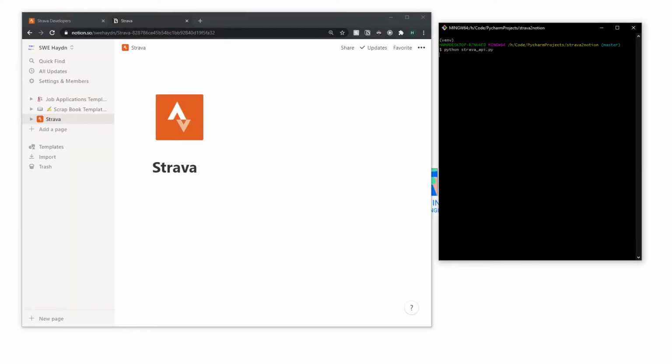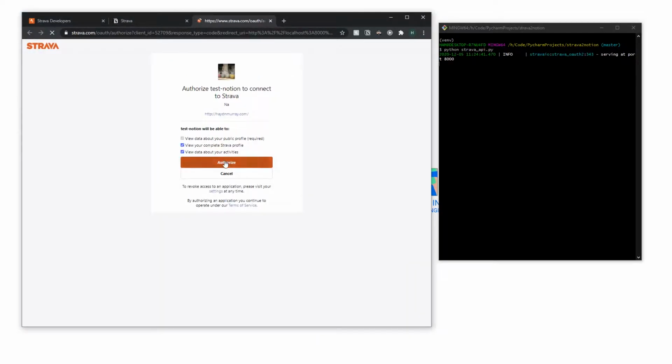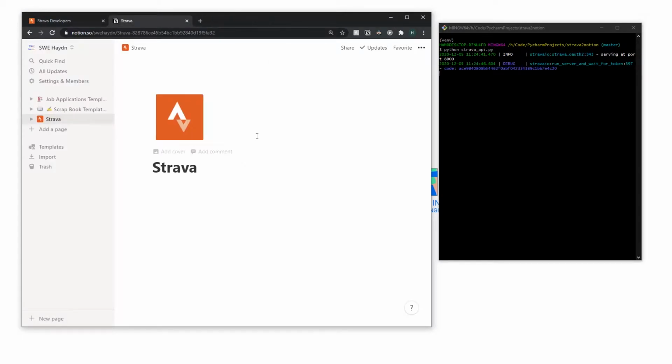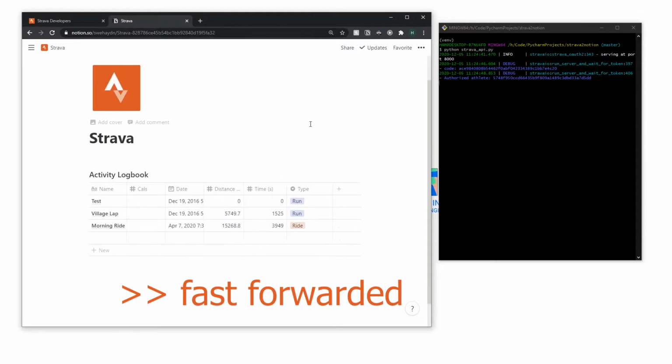So basically what's going to happen is we're going to make this little Python script called Strava API, which will authorize us into Strava. We click OK, you can now close that tab, and what it will do is it will go through and sync our Strava data to Notion. So there you can see it's going through Strava and pulling out our data and adding them into our Notion table row by row.